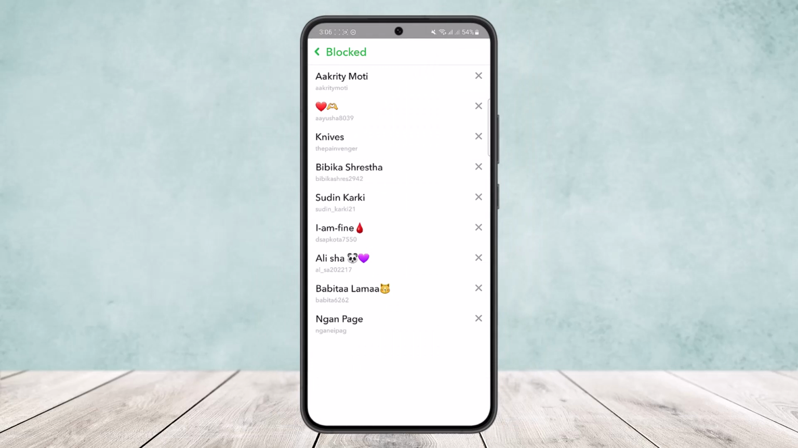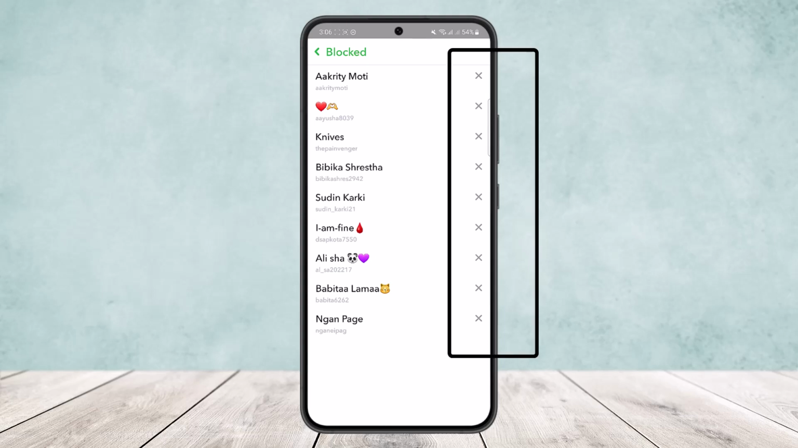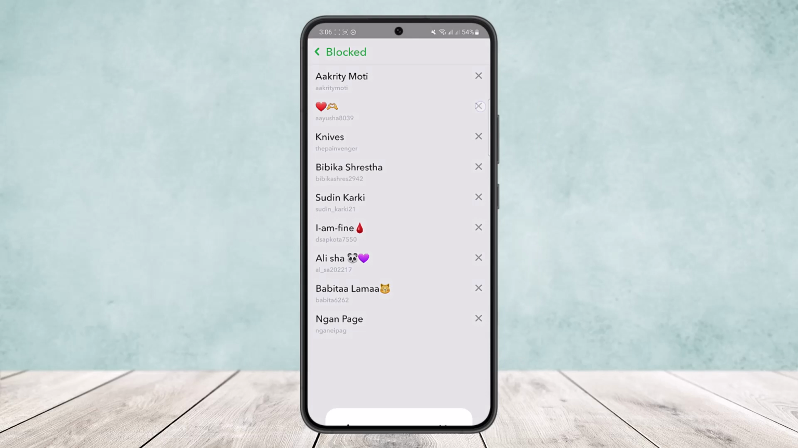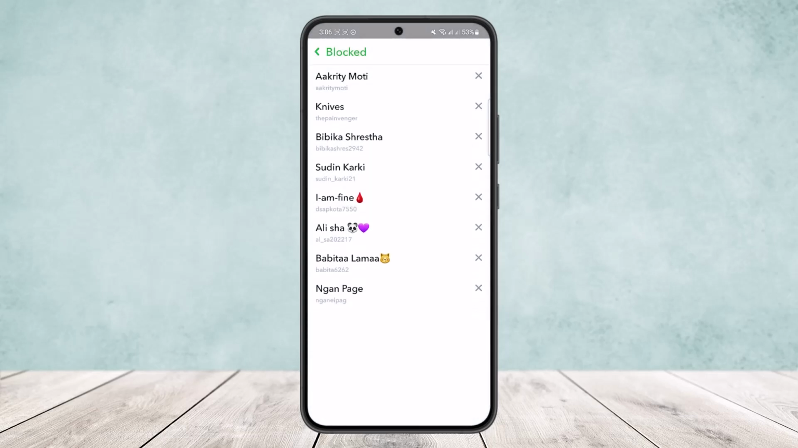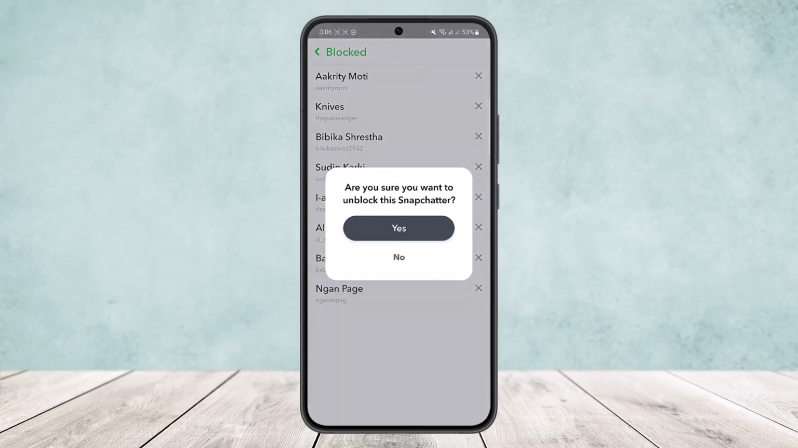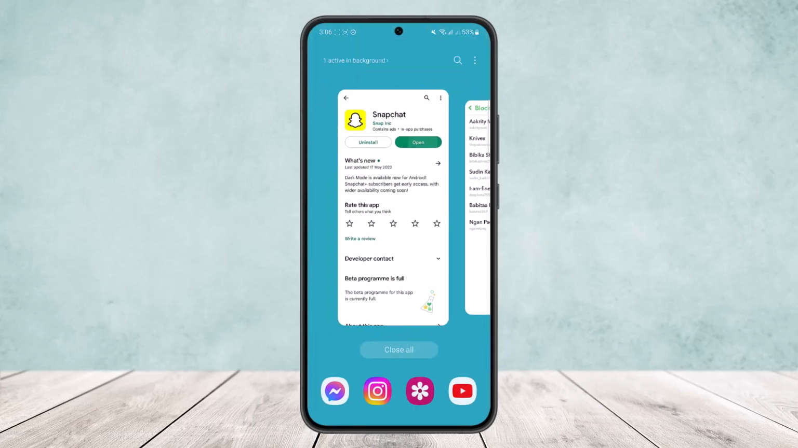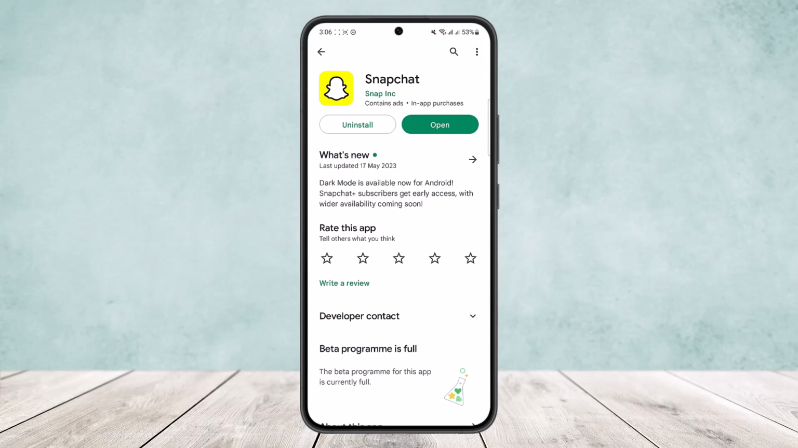Now if you want to unblock a particular user, what you want to do is tap on the cross icon that you can see just beside the username, and you'll get a notification asking if you are sure you want to unblock the Snapchatter. Simply tap on yes and they'll be unblocked. You can do similar with other accounts. Simply tap on cross and simply tap on yes and they'll be unblocked. So this way you can unblock someone on Snapchat.